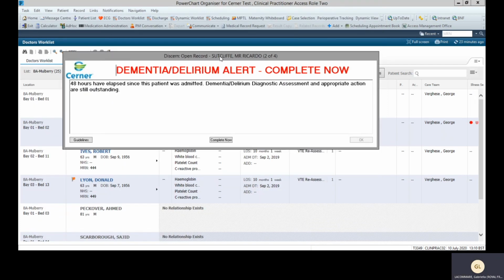The next thing that may appear is the dementia delirium alert. Remember that any patient over the age of 65 will automatically have this alert appear on their screen when you access the patient's record. In this case, we have no choice but to complete it because it's 48 hours since the patient was admitted and this is now overdue. So complete now.